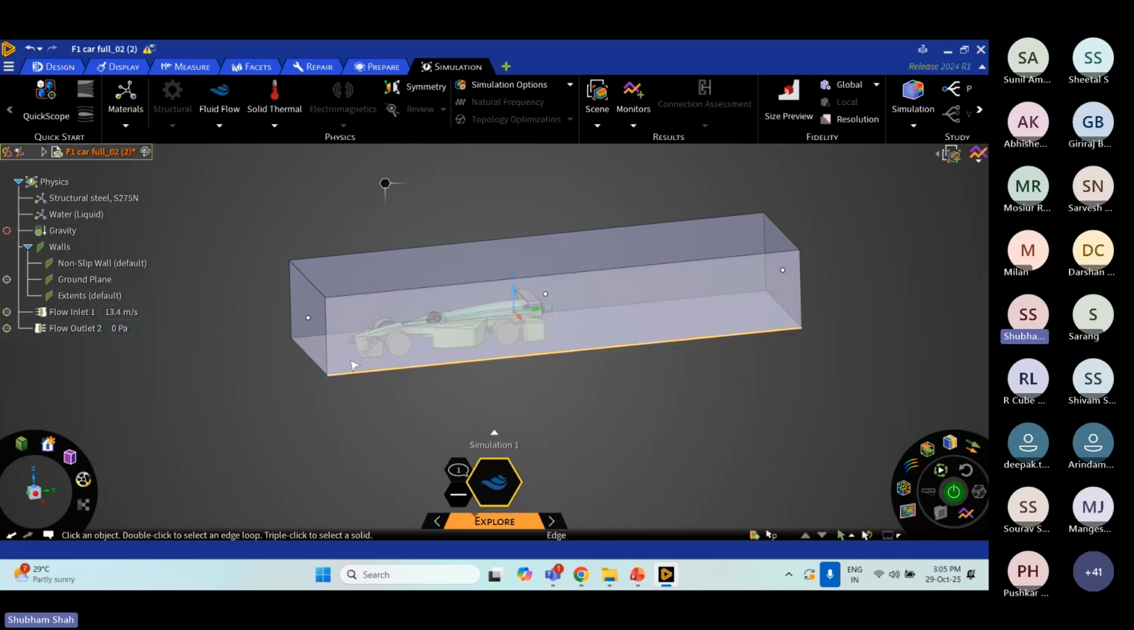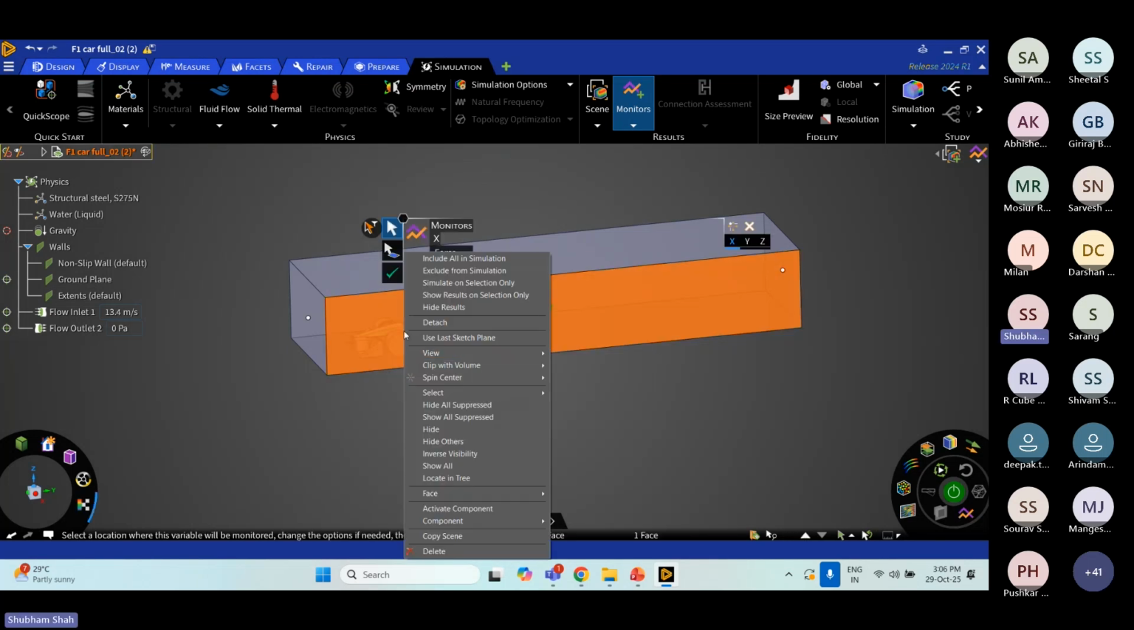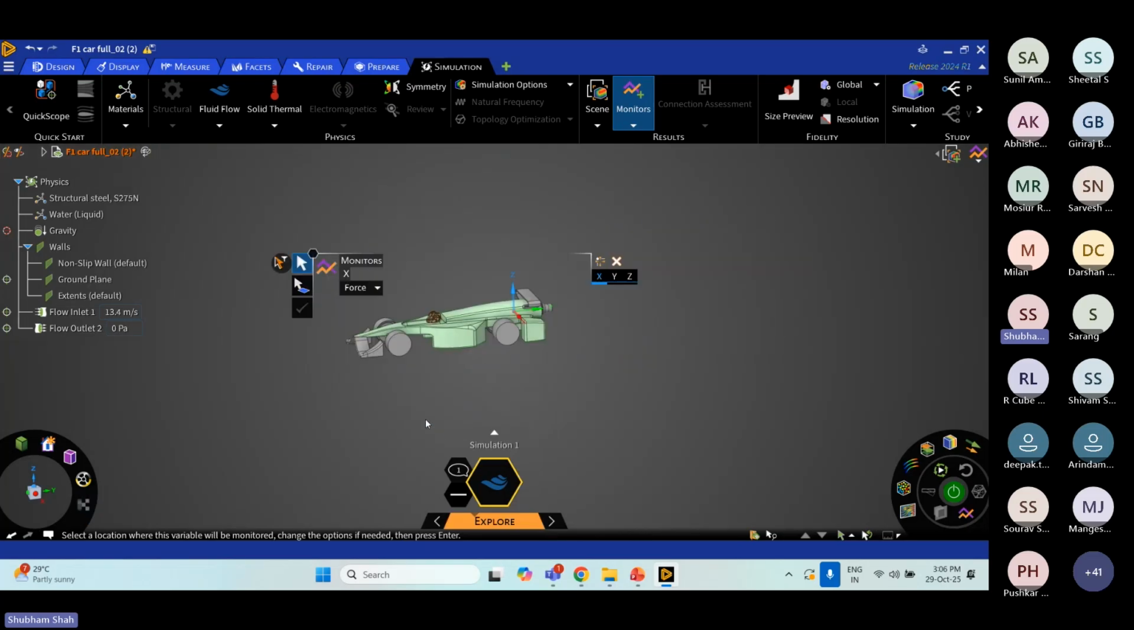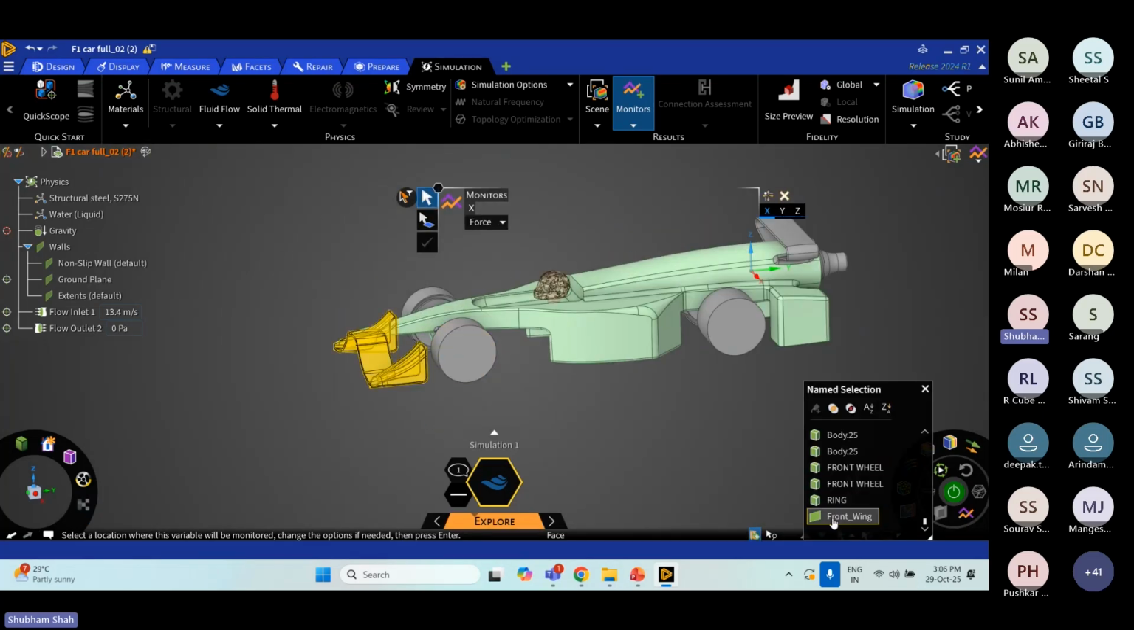This is your heads up display. Once you enable this, the monitors option is there. We can go to the monitor options and select the variable. What you want to see, velocity, static pressure, each and every option is available. Right now I am concerned with the force, so I'll select the force. I'll right click and hide this enclosure, and I'll select this front wing.